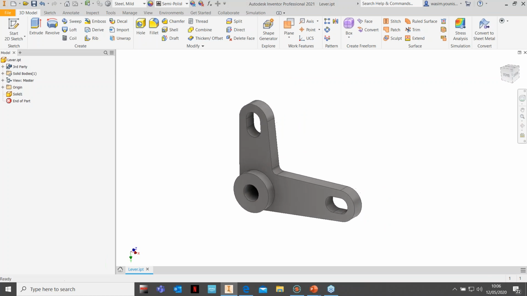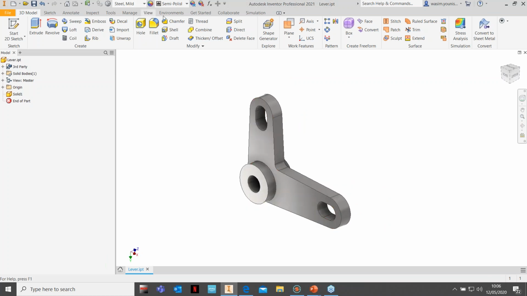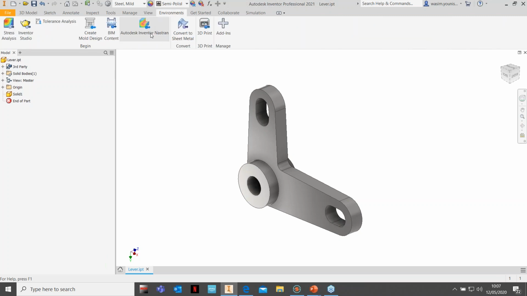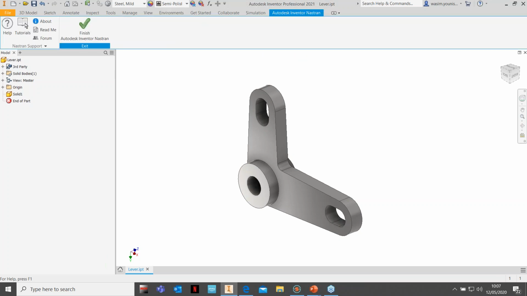I use this within our Nastran training course, and we normally spend almost half a morning going through the different tools and workflows available, but I'm going to spend the next 5 to 8 minutes showing you what is involved. So let's use Nastran. The workflow is very similar within Inventor stress analysis.